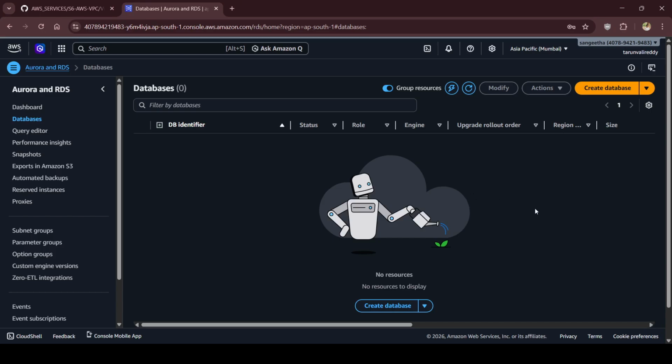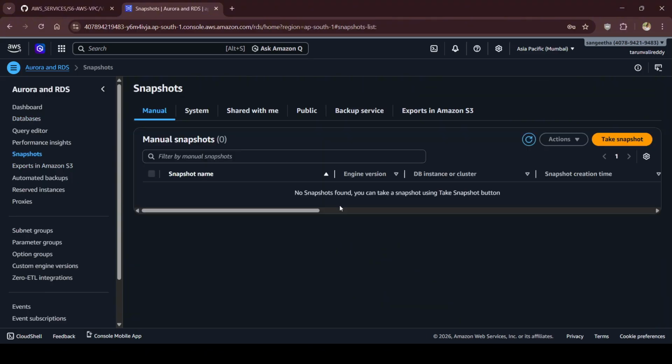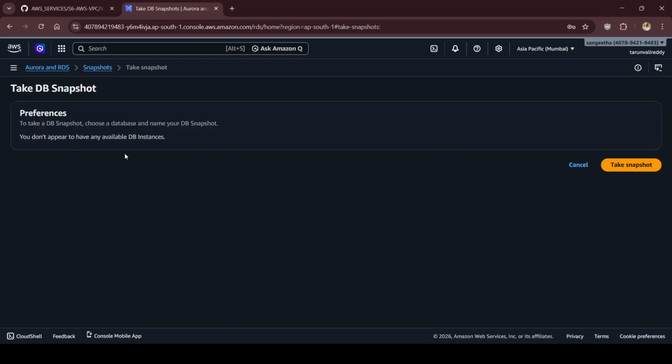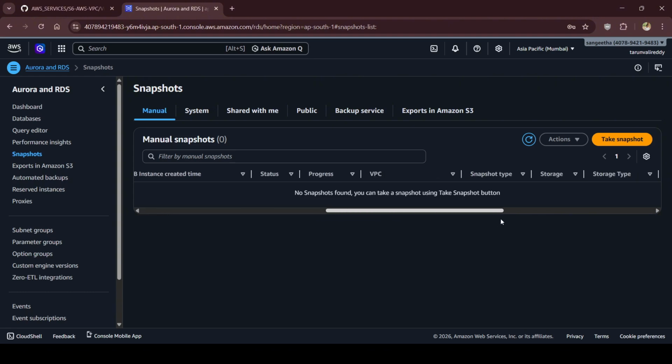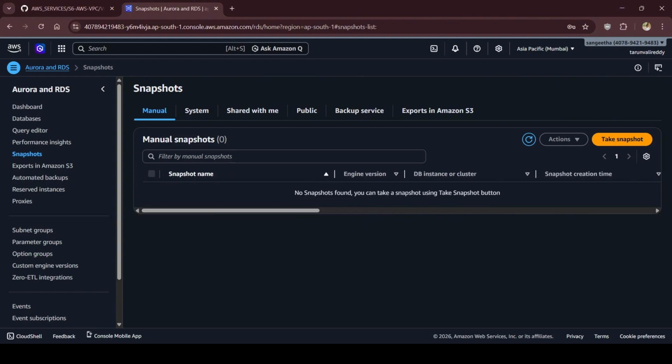And another thing is snapshots. If you want to take a snapshot for any database, we can click on take snapshot, and the available DB instances are shown here. Then we need to select the DB that we want to take a snapshot of. A snapshot is like taking a backup of the particular DB instance. This is all about RDS in AWS.